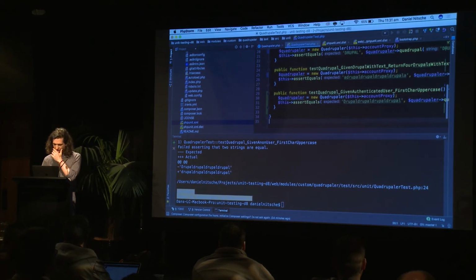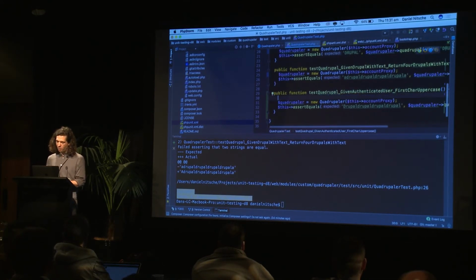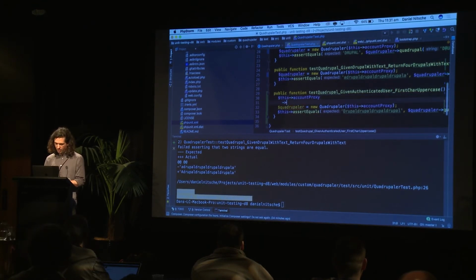So where are we at now? Do we think we're good? Have I missed something? Maybe. I think I have. Let's just try it. Okay, still getting the error. So then what we can do with our account proxy mock is we can tell it to do something different in this particular scenario. So we can go this account proxy.